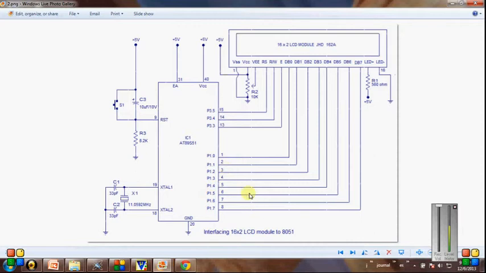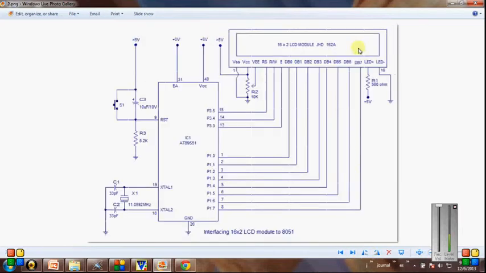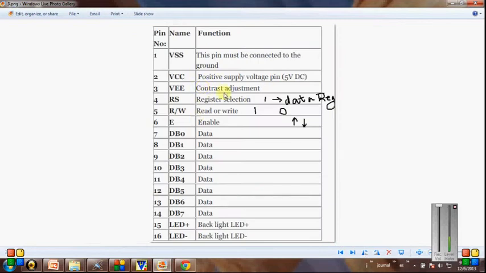So I suggest you better to work in byte mode, because the nibble mode is a bit complex. It depends from person to person. Now this is a description of the 16 pins. You have the 16 pins. This is the description of the 16 pins.